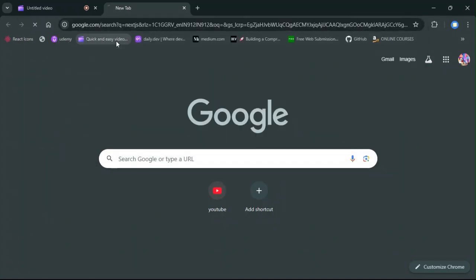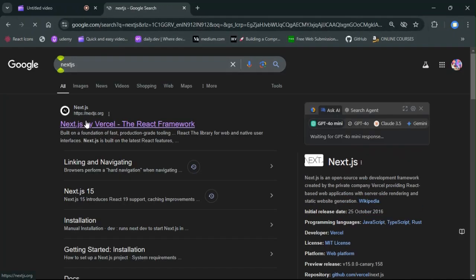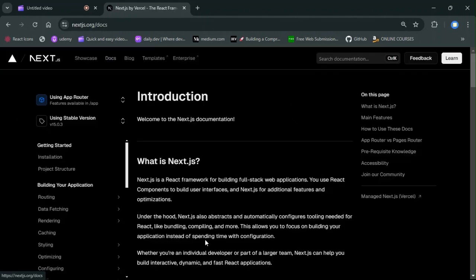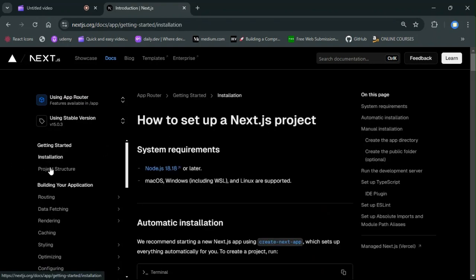Let's set up your Next.js project. Search for Next.js, the one by Vercel. Click on Next.js and here you have installation. Click on this, and here we have instructions from Next.js on how to set up your Next.js project. Got it?